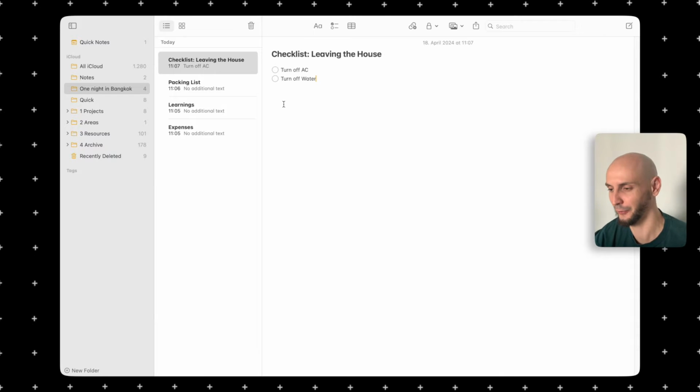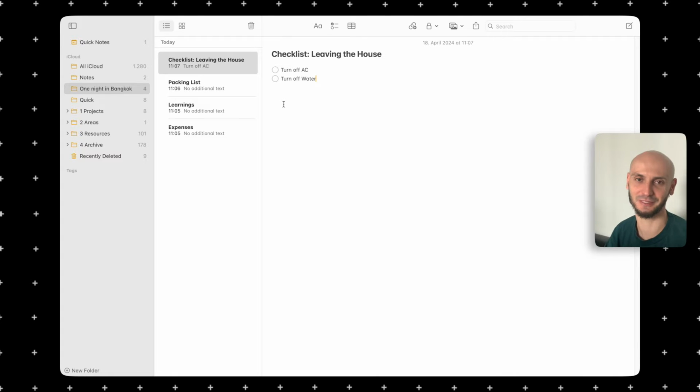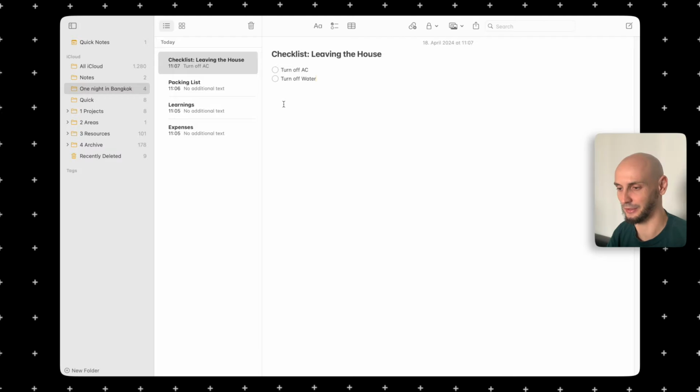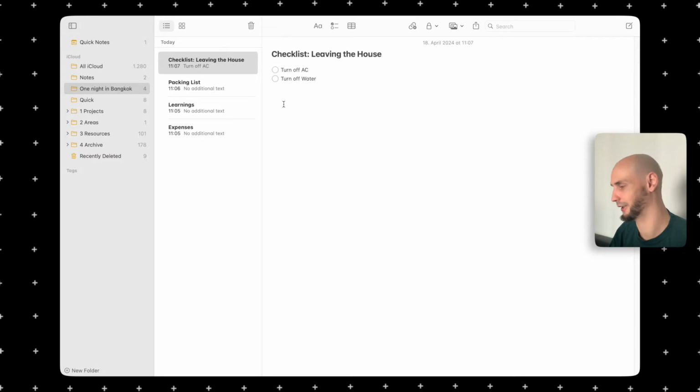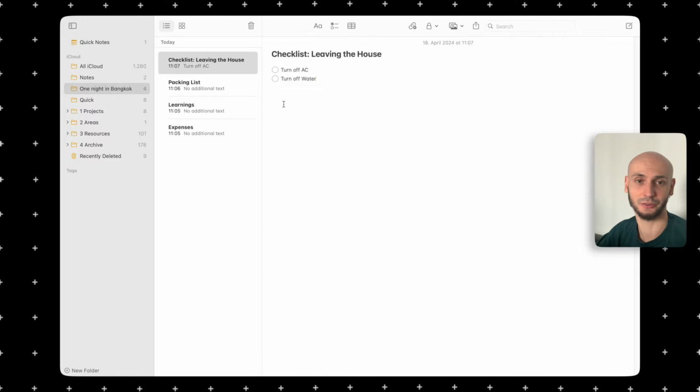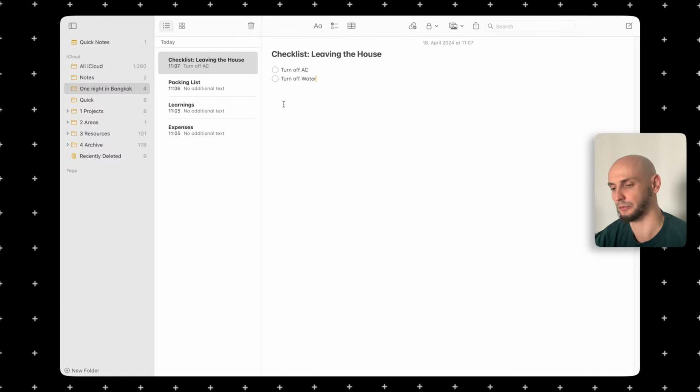When you're ready for your trip, you just go through this checklist, because maybe you have had the same experience as me: you close the door and then in your mind you wonder, did I turn off the air conditioning, did I turn off the water, electricity and stuff like this. So you have a checklist like a pilot, you go through it and you make sure that you don't forget anything when you leave your house.